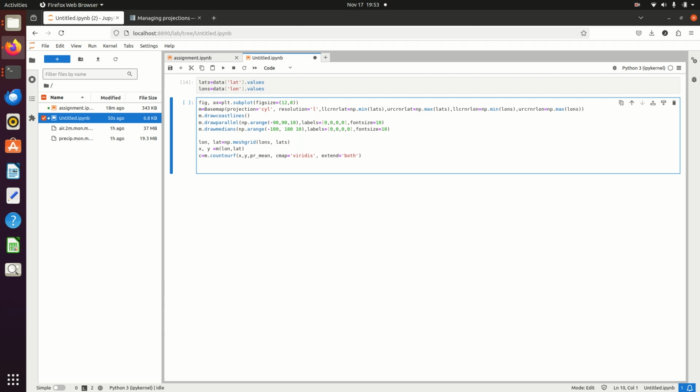Now we are adding the color bars, okay. It is very important because when you are plotting a spatial plot, especially with the shaded contour, it is important to give a color bar so that you can define the area with proper grading, okay. So m.colorbar.